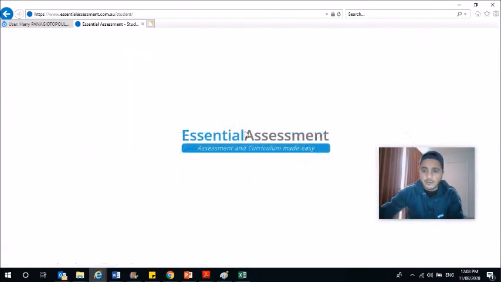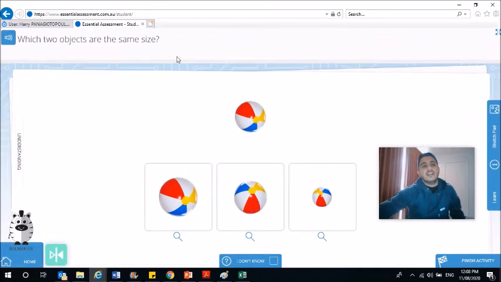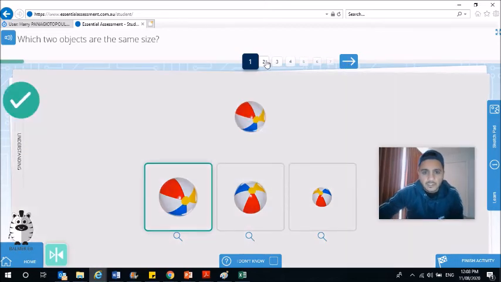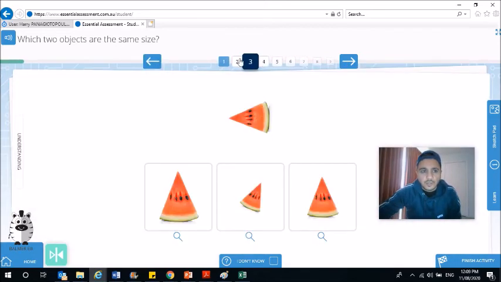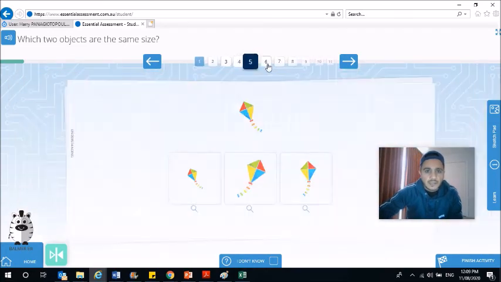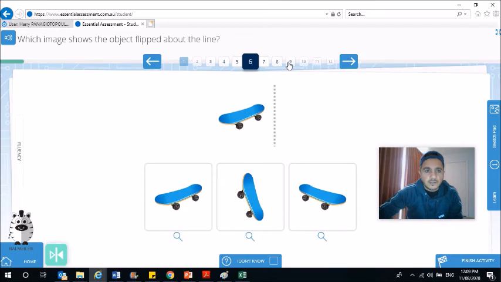And away you go. You need to read the question carefully. First one says, which two objects are the same size? You need to look at them. You can enlarge it just to have a look. Those two are the same size. Okay, so click that one and then click next. What's the next question? You can work your way through. So which are the same size? Then they're going to get a bit trickier as it goes on.